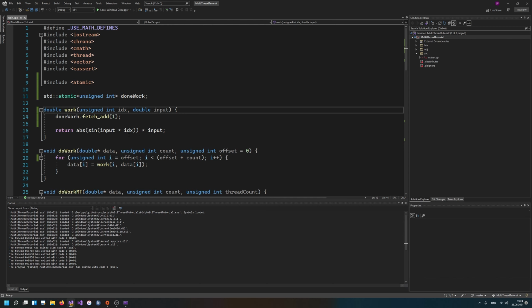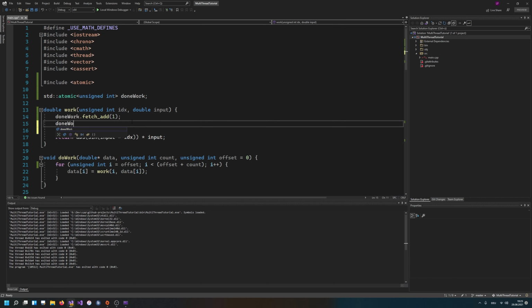So basically these fetch functions are functions that operate on the memory bus. With this fetch add, you give it a memory location and a value, and it will atomically add something to that value. There are also other fetch functions: fetch add, fetch sub, fetch AND, fetch OR, fetch XOR. So you can add something, logically AND something, logically OR something, logically XOR something, and subtract something. This is everything you need from an instruction standpoint.